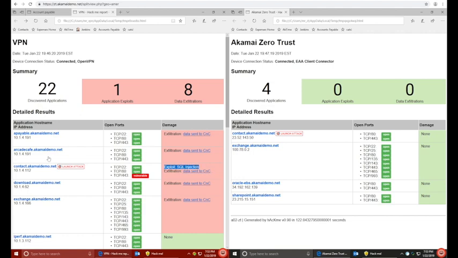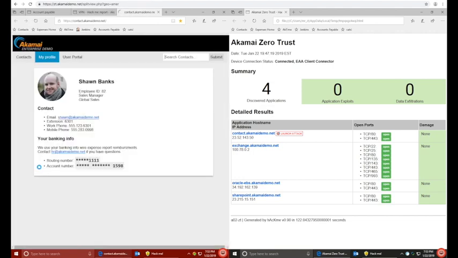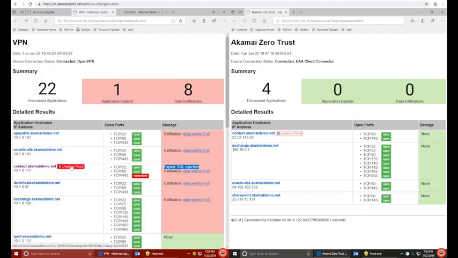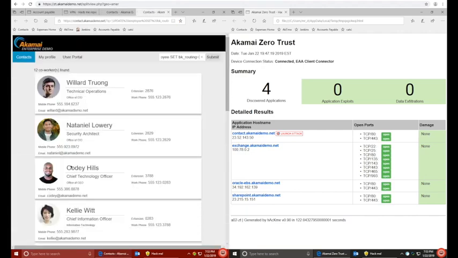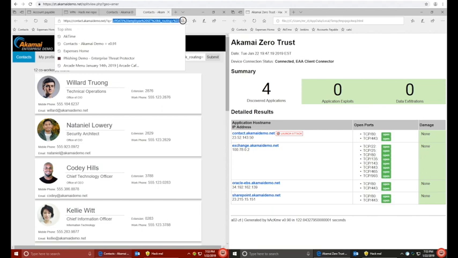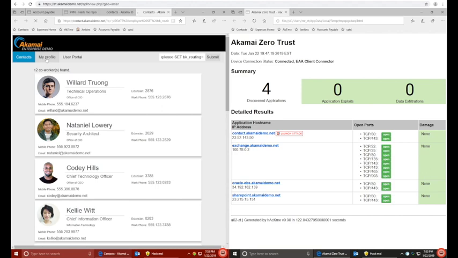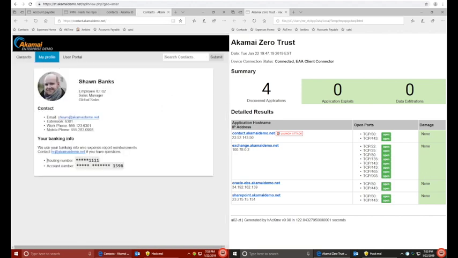We'll take a look at the Contacts app, and then we'll launch an attack. So here you can see our Contacts page, and in the query string, you see the trademark SQL injection. This attack is attempting to update the routing information. If we go back to our profile, we can see that the routing information and accounting information has changed.